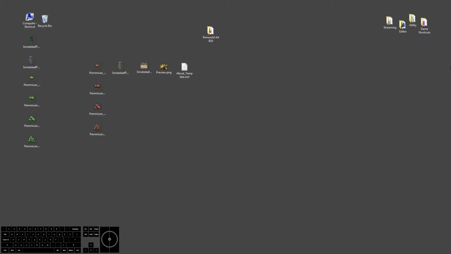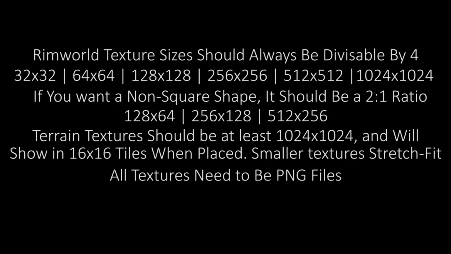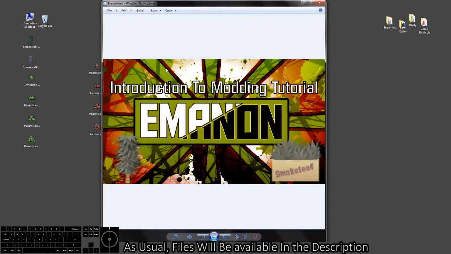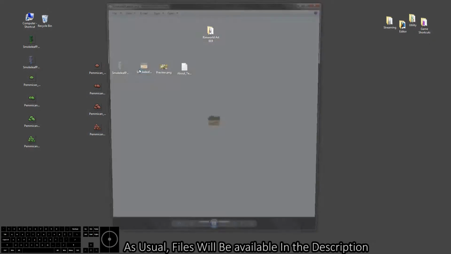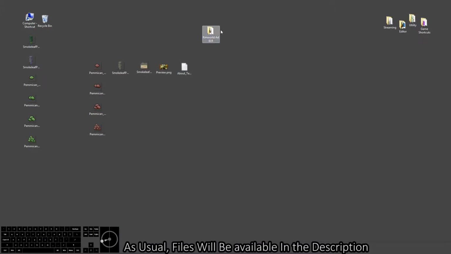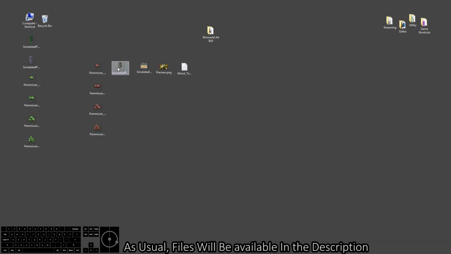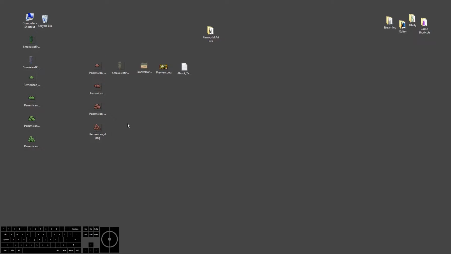As you can see here, I have some files prepared. I have an about template XML, a preview PNG, a smoke leaf leaves, a smoke leaf plant, it's labeled smoke leaf plant A. I have several different sizes of pemmican here, which are labeled pemmican A, pemmican B, pemmican C. And you can see the difference between smoke leaf name, smoke leaf plant A, versus the pemmican name, which is pemmican underscore A. This will be important later, keep this in mind.